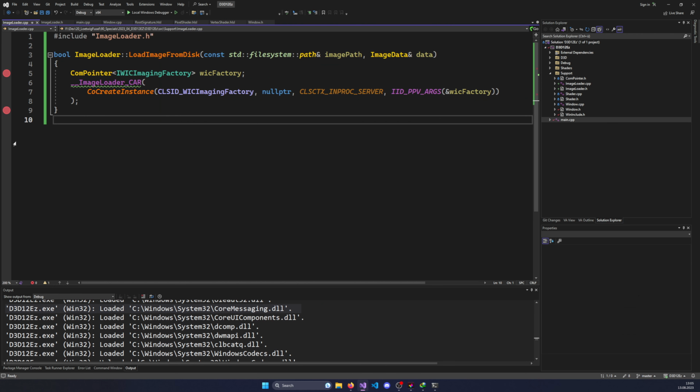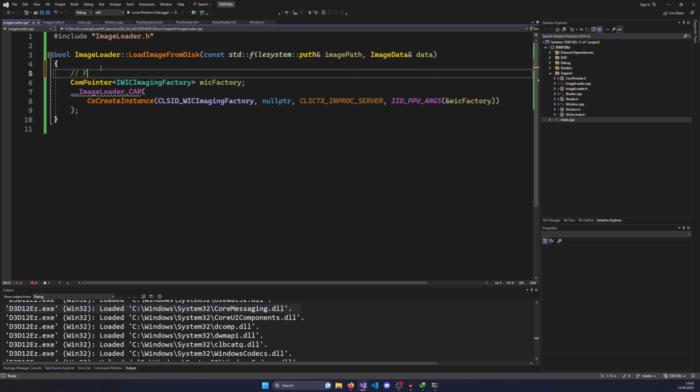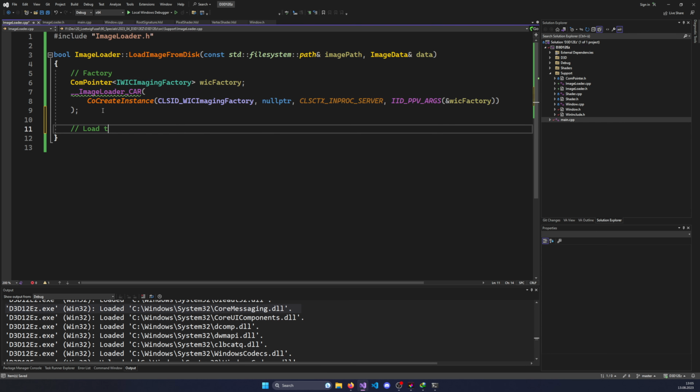And now what we have is our factory. And with the factory, we can start doing stuff. So the first thing here is basically the factory. The next thing that we need to do is load the image. That's the next step that we need to do. So how do we load the image?